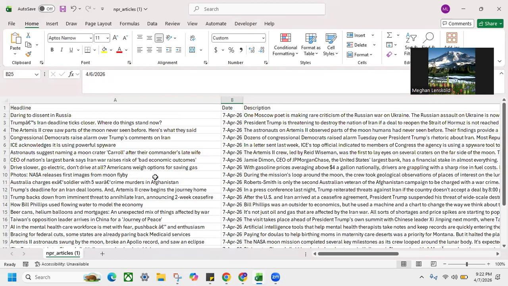So in summary, this automation reduces manual effort, it ensures up-to-date tracking of news articles, and provides structured data for analysis. Using Python and Google Colab makes it accessible and easy to maintain. And then we can adapt the script for other websites or other types of news content as needed.